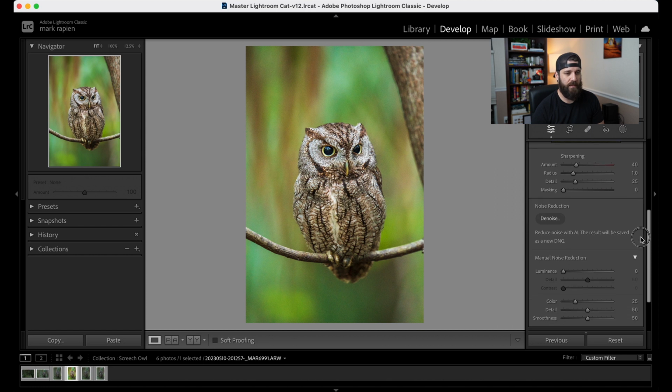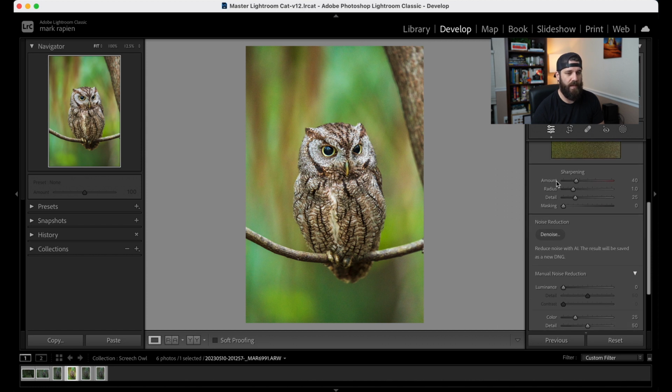Detail, so this is something that I will kind of mention. Usually when I import an image, I will put it at 0, and then later on I'll see if I want to add in the sharpening. And so automatically it starts at 40, and with the mask set at 0, that's going to affect the entire image here.